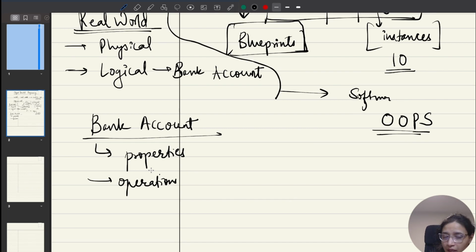What is the account number, who's the owner of the account, right? So many different things. Those are nothing but the properties of a bank account. What are different operations you can perform? Operations means you can open a bank account, you can withdraw money in a bank account, right? You can deposit money into a bank account. These are different operations which you can perform on that entity.